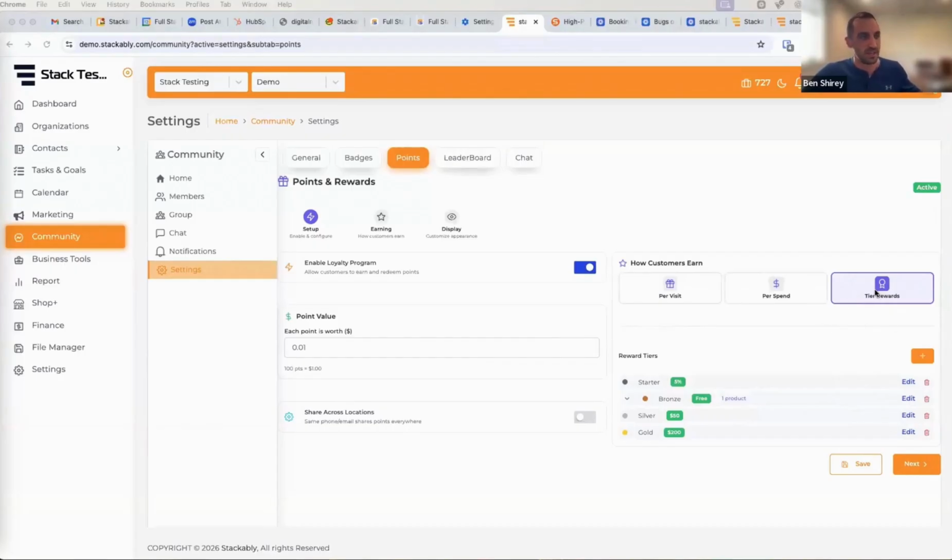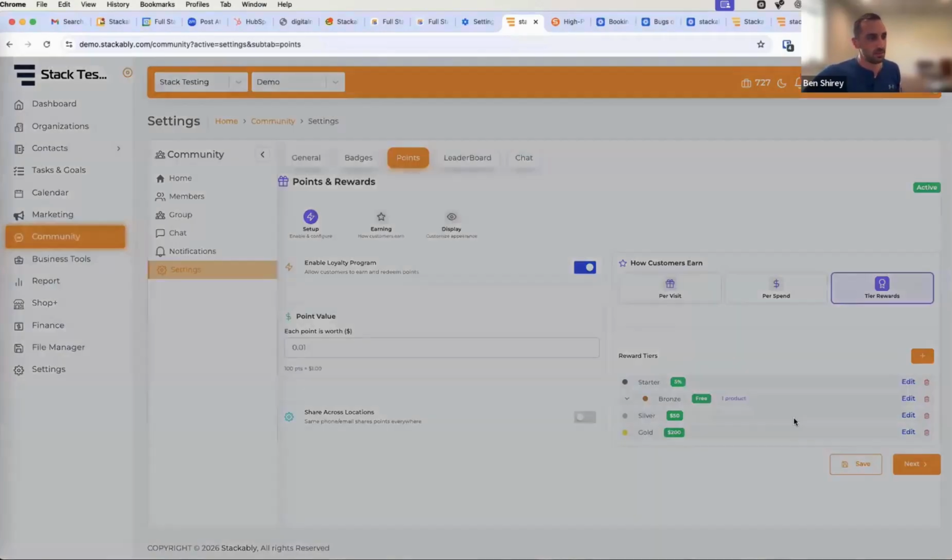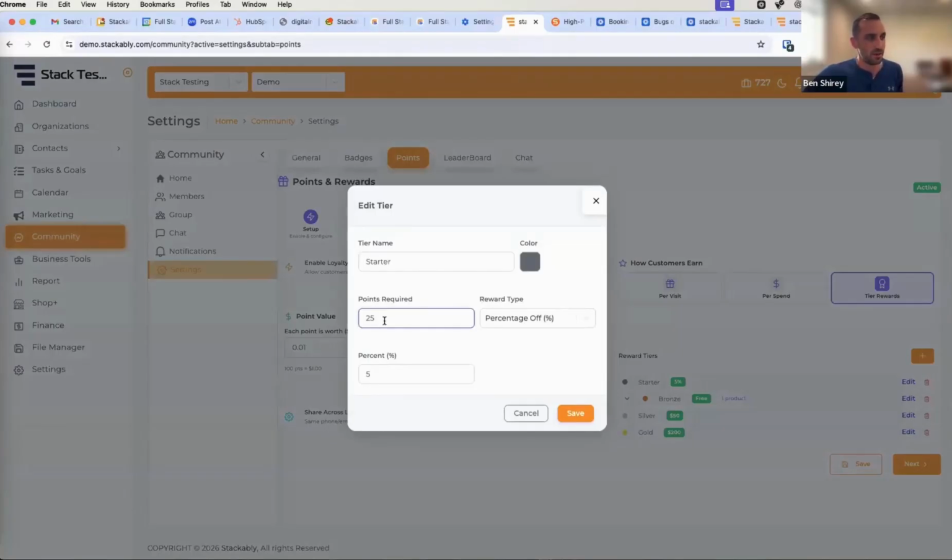For example, I'm on tier rewards, which is the one I have set up for this business. I'm going to have reward tiers when I set this up, and at each tier I'm going to reward my customers with something else through this loyalty program. So I have my starter program, and underneath it I simply set up how many points are required to hit this tier and what happens when I do.